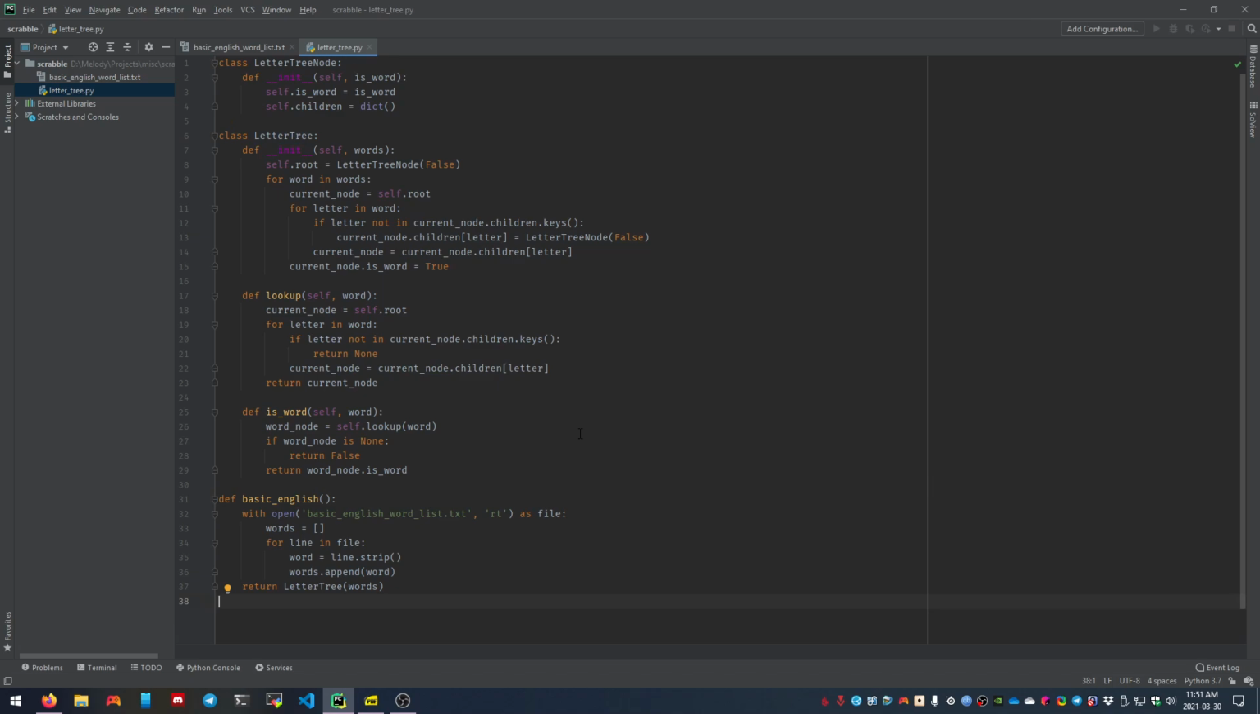And that's already enough to handle the simplest case. The simplest case is nobody has played anything yet. The board is completely empty, and all we have to do is look at all of the words that we can build with the tiles that we have.